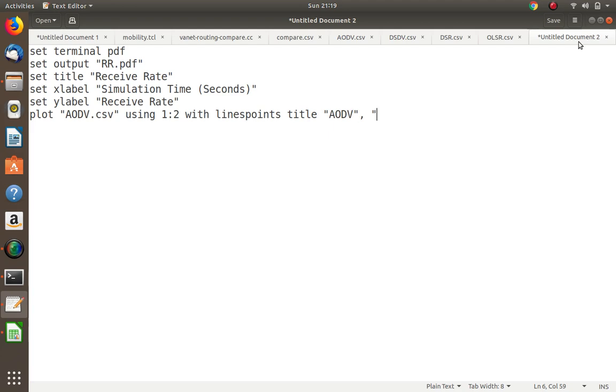Okay, first thing is aodv, next thing is OLSR.csv using 1:2 with lines points, title OLSR, then comma dsdv.csv using 1:2, because everything is first column and second column. See, what I am doing is plotting one graph using 4 different files.